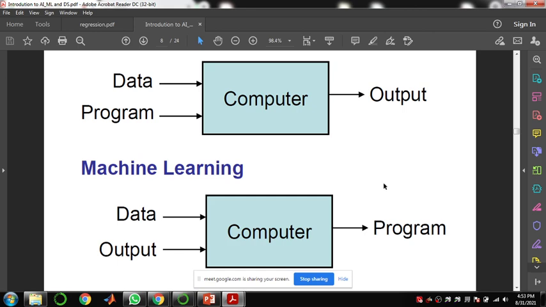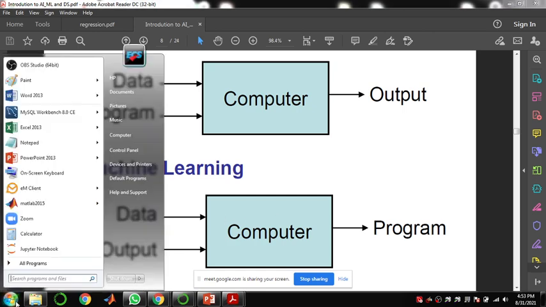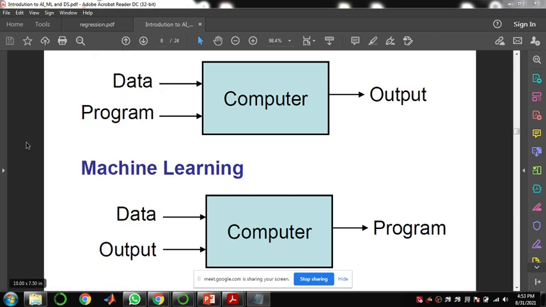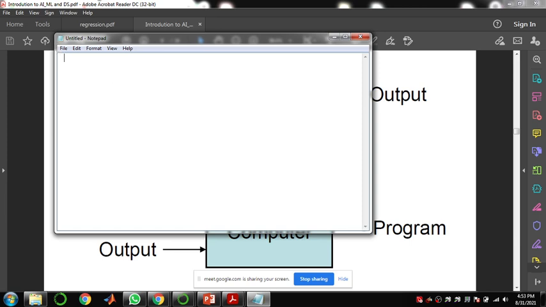Let me ask you a simple question to better understand this. What is the traditional approach of programming and machine learning programming? I hope I already asked this question, but I'm repeating it. This is a simple question I'm going to ask you. You have an input variable, which I'm calling data.